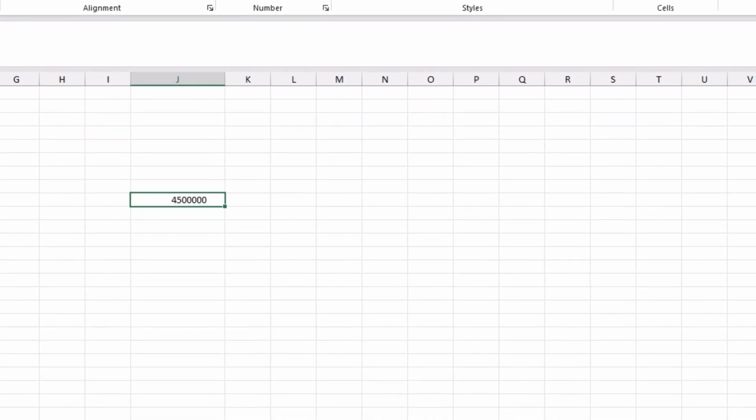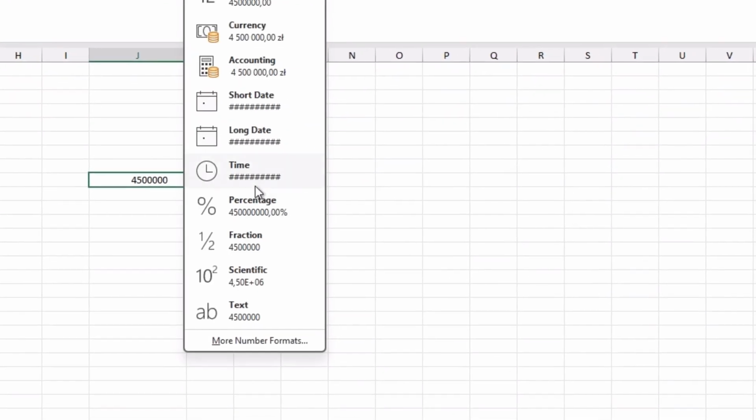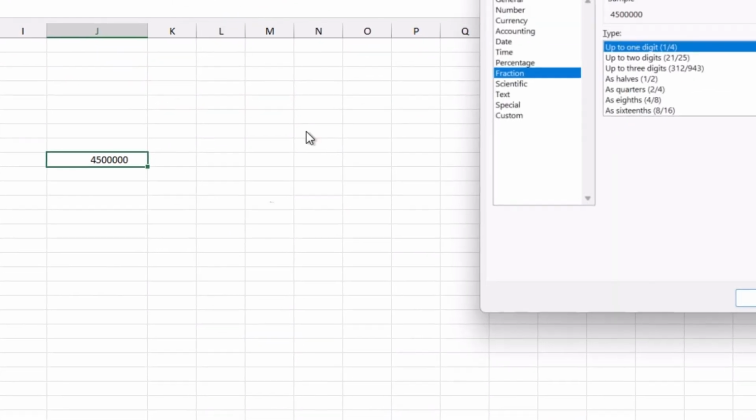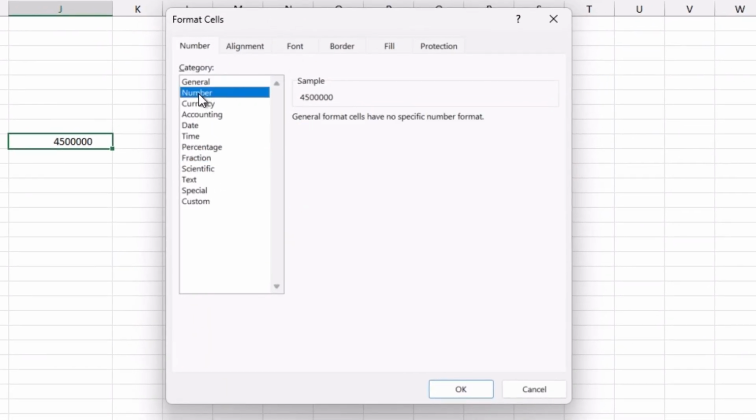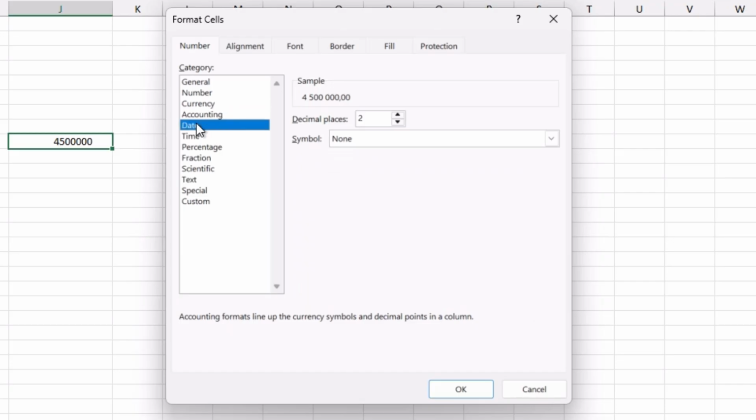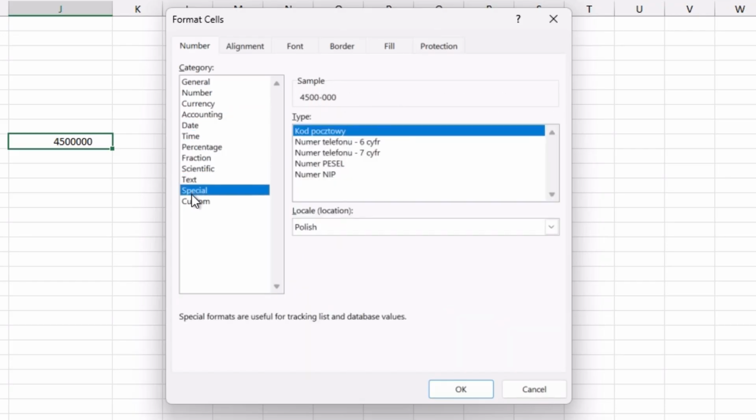The last thing is the More Number Formats option. In there, you will have a lot more types of each of the options. Have a look at it, play with it a little, and find out yourself which ones can be useful.